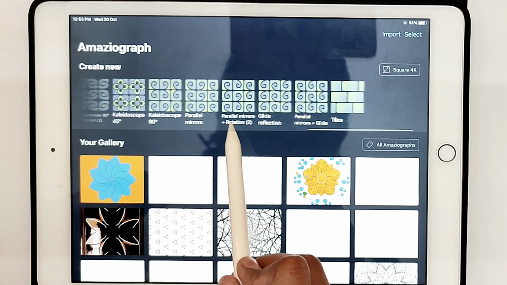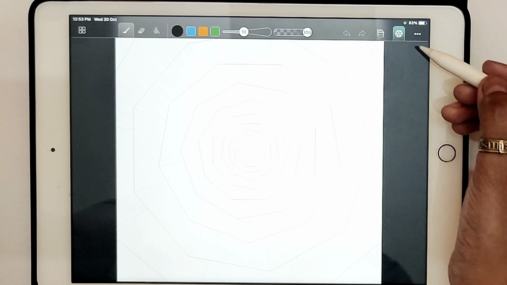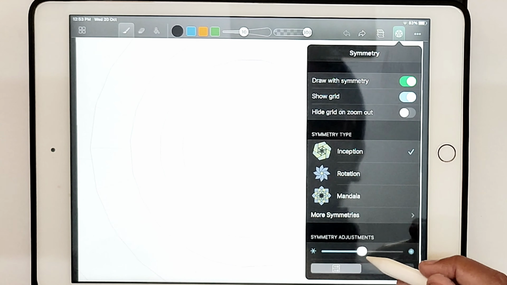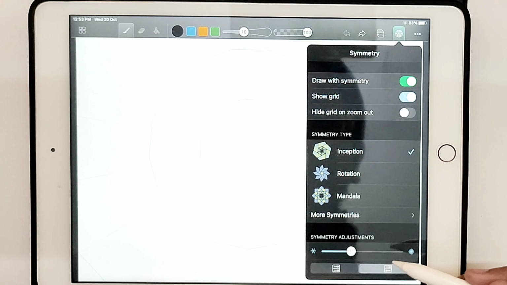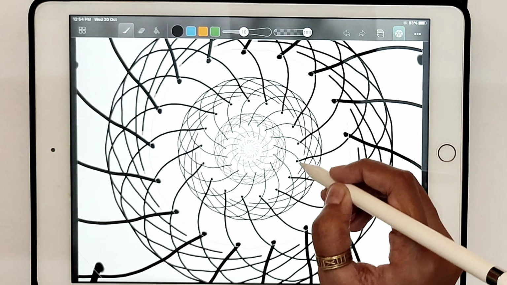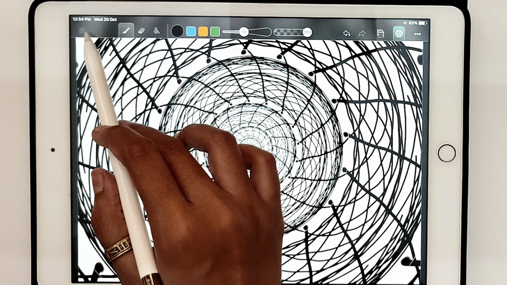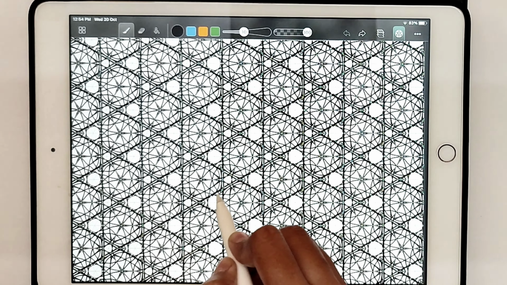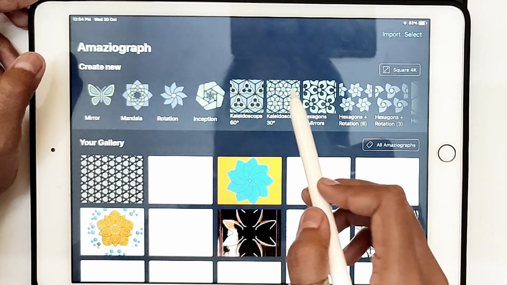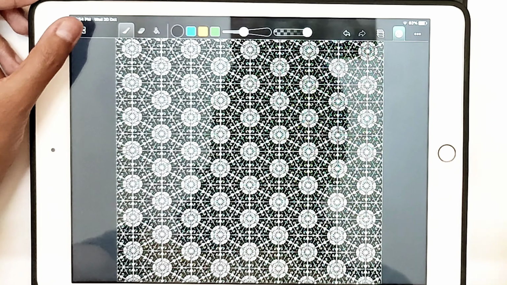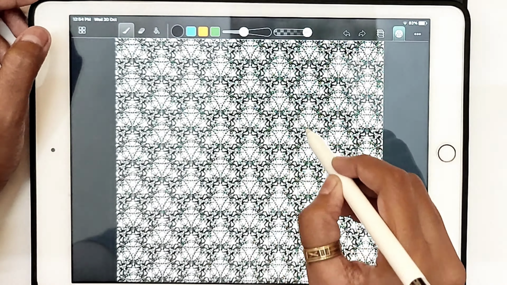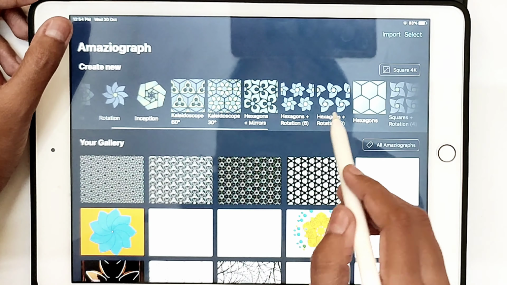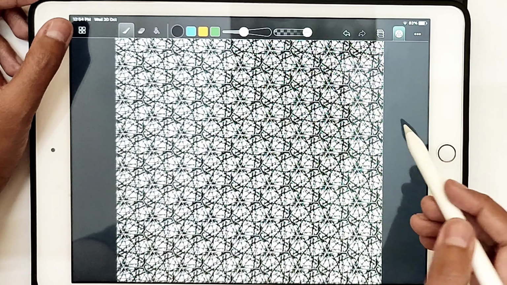Now all the other grids like Inception, Kaleidoscope, Tiles, etc. are totally different from the mandala and the rotation grid. You can always adjust and experiment with the grid settings and the symmetry settings. I generally don't use all the other grids, but I find all of these really fun and therapeutic. All of the grids are just like mirrors but with a different direction and position. You can play along with all the grids and the different symmetry and grid settings and try something new every time.